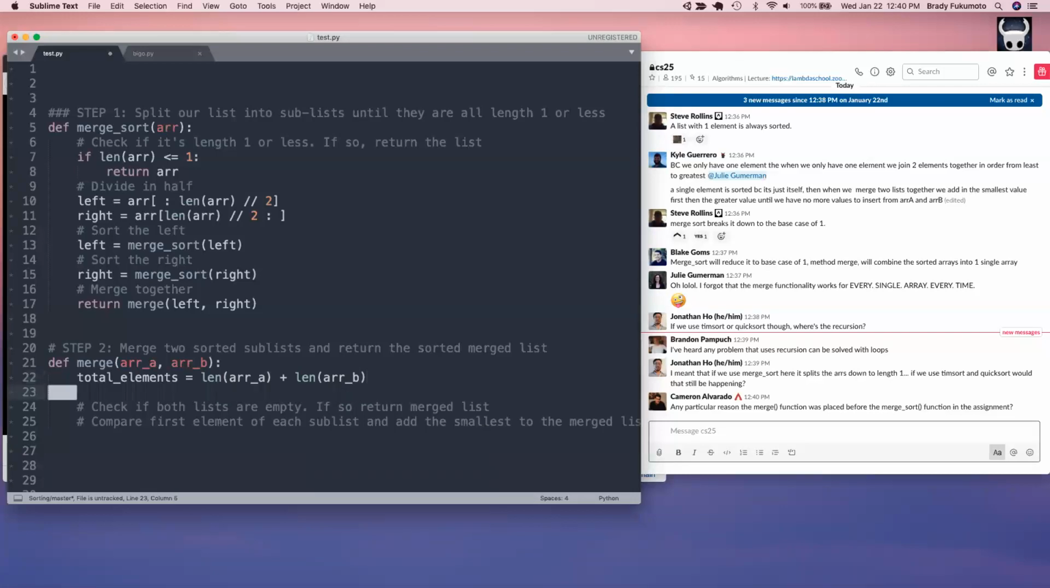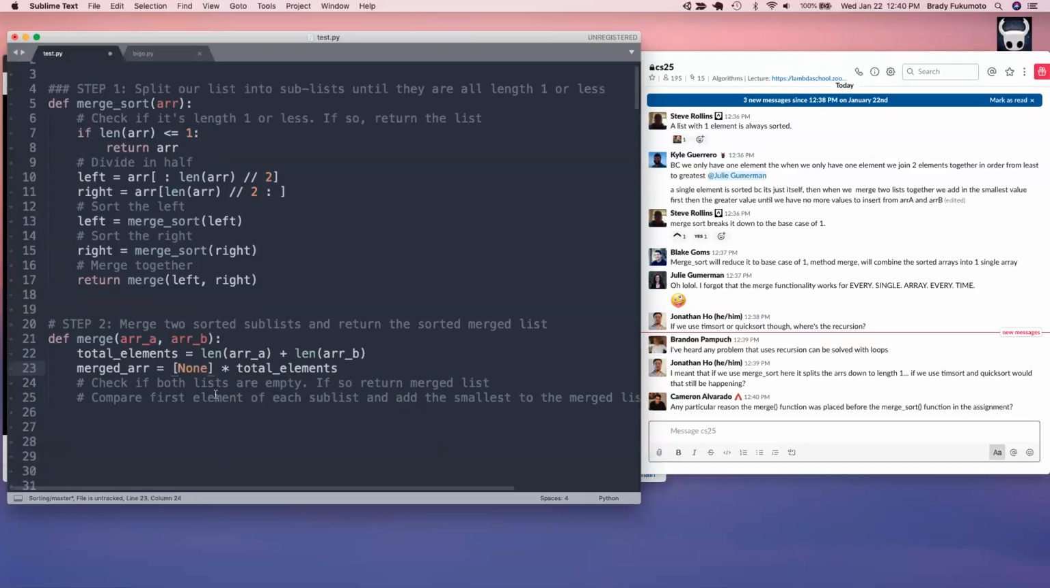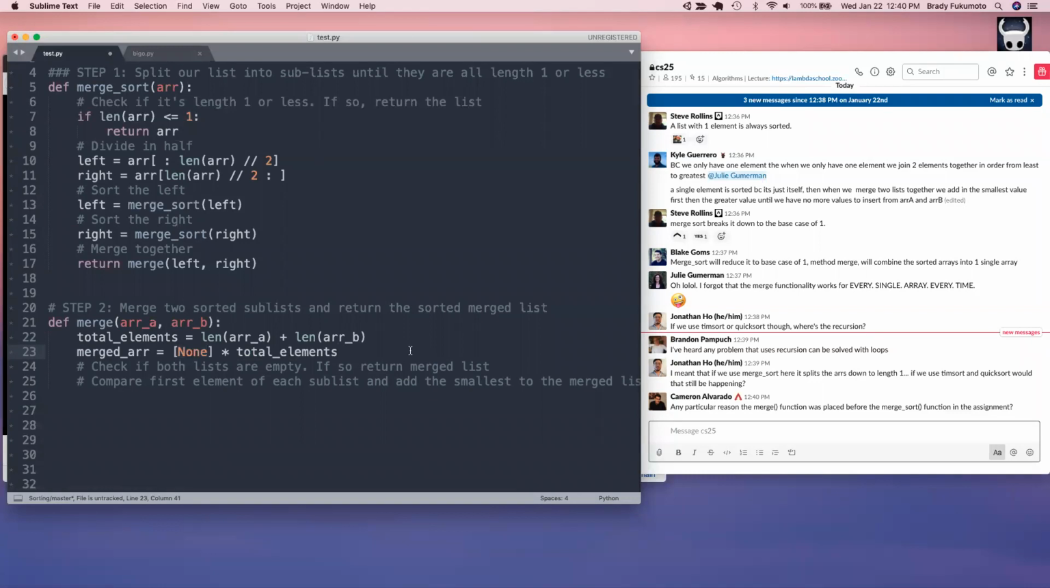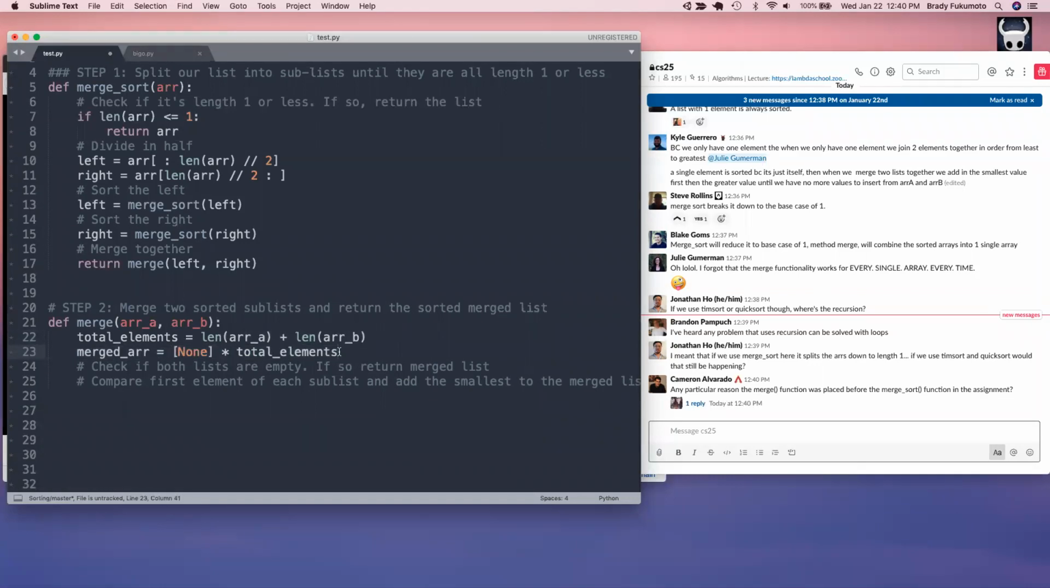And we can declare our merged array equals 0, or let's do None times total elements. This is just pre-allocating our array. This is a performance boost. You'll read a little bit more about why this happens when you get into data structures. But pre-allocating memory can give you a slight boost in performance.